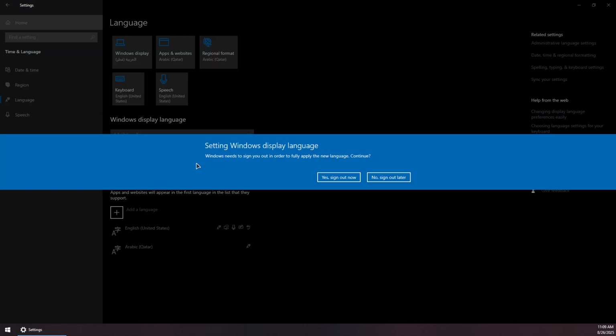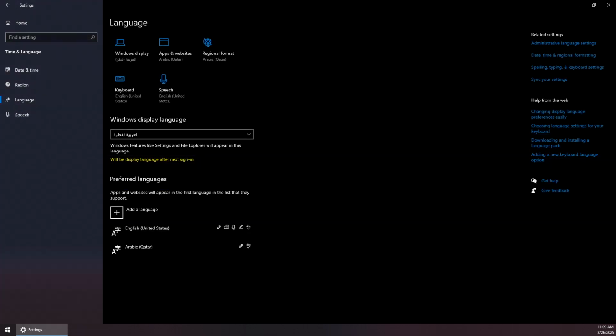And once it's done, it will ask you to sign out to apply these changes. So you can confirm and sign out now, or basically refuse and do it later. And as you can see right here, the Windows display language has changed to Arabic.